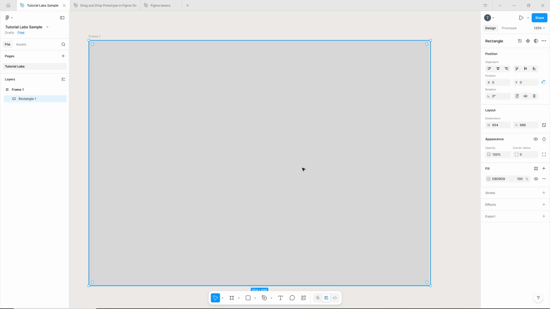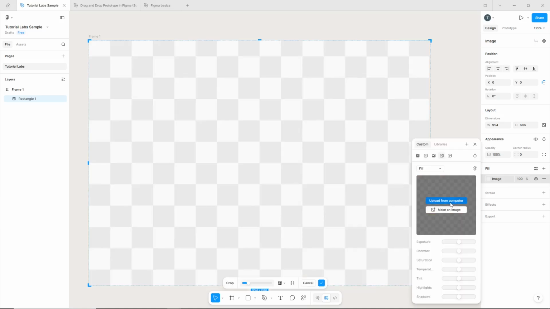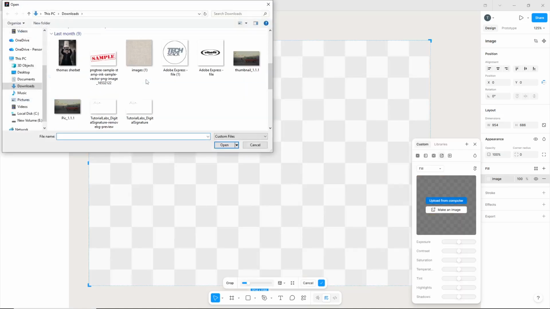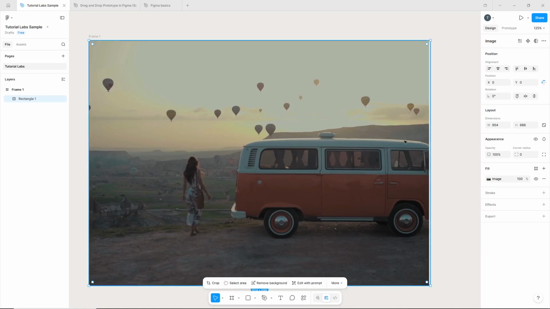Now, on the right side panel, you'll see the Fill section. Click on the color swatch under Fill, and you'll notice an image icon. Click on that icon and select Upload from Computer to bring in your desired image. Go ahead and upload the image you want to use as your background. This image will be the focal point that shows through your text later, so choose something visually striking.